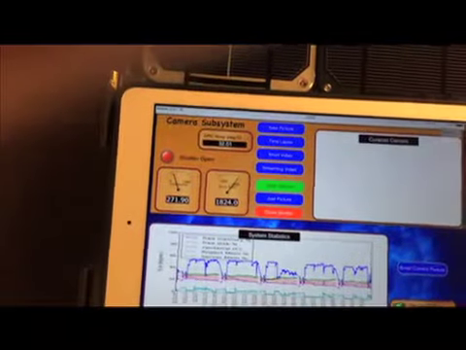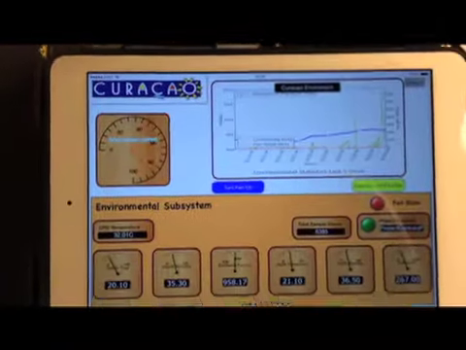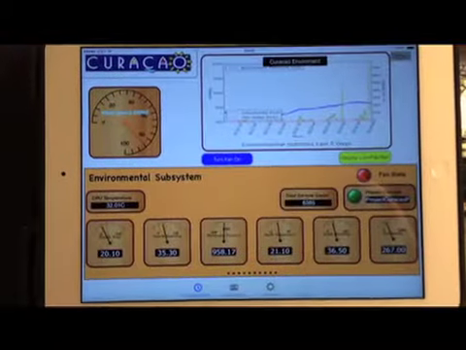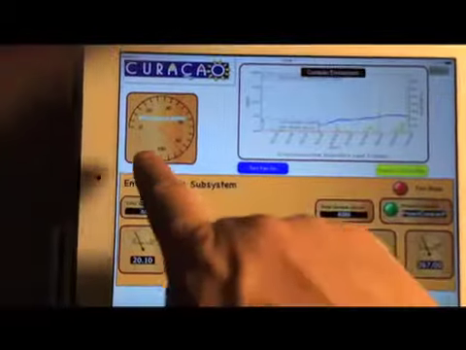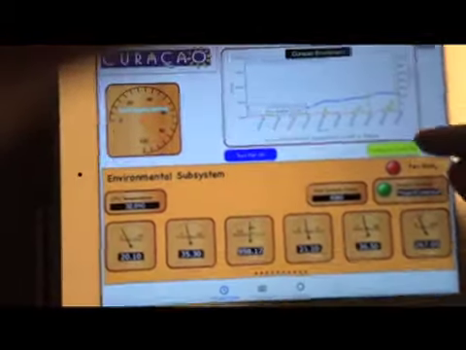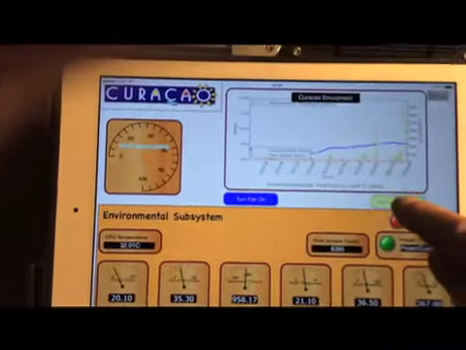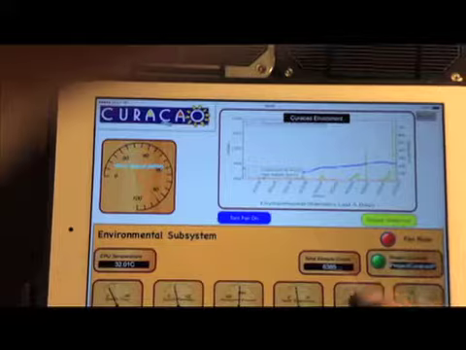The next screen is the environmental screen. This has all the temperatures, humidities, and wind speed and everything, which is not hooked up yet. Obviously, it's not 85 miles per hour. And as well as a number of different graphs showing the temperature, humidity, and luminosity.